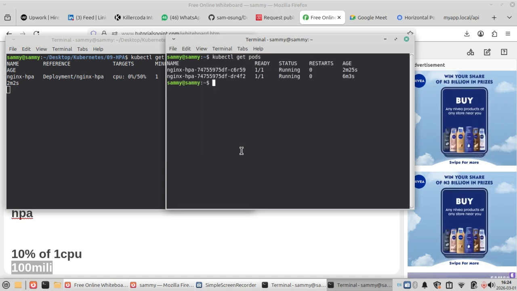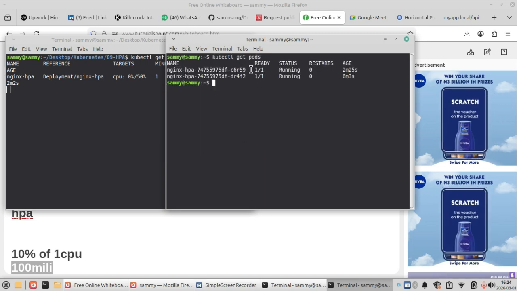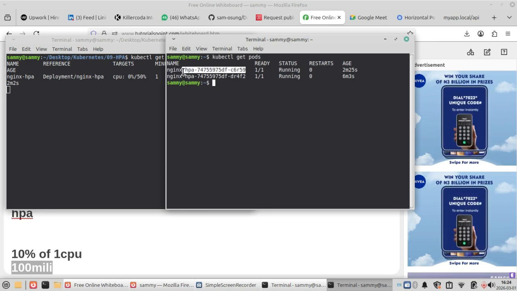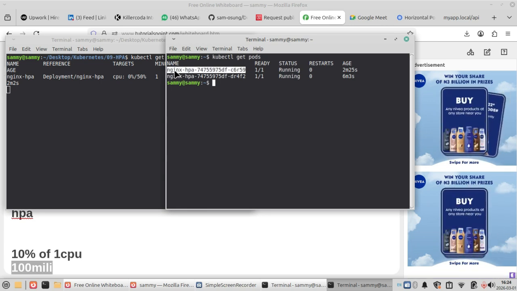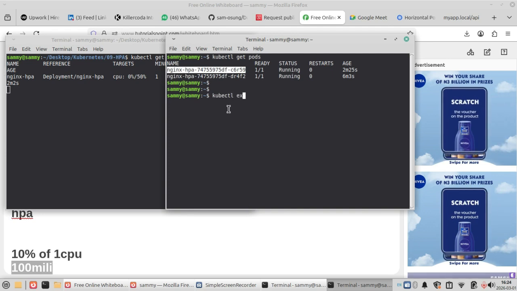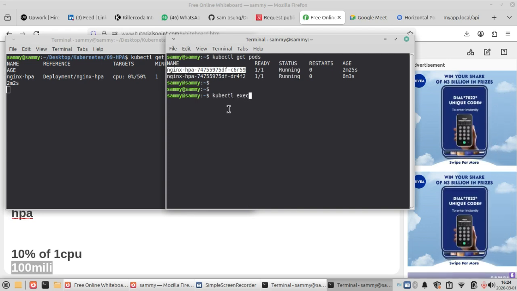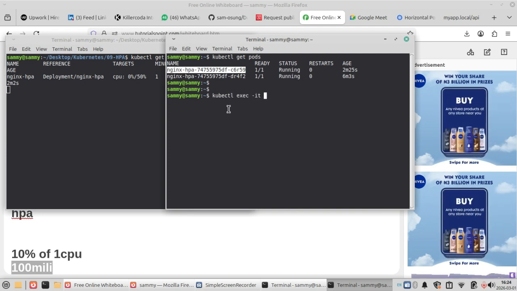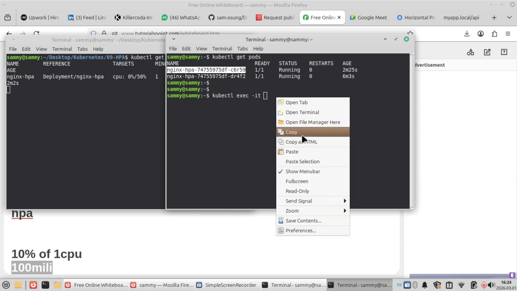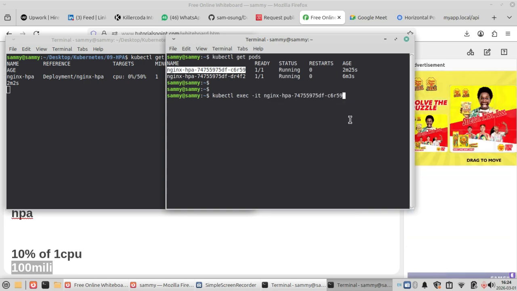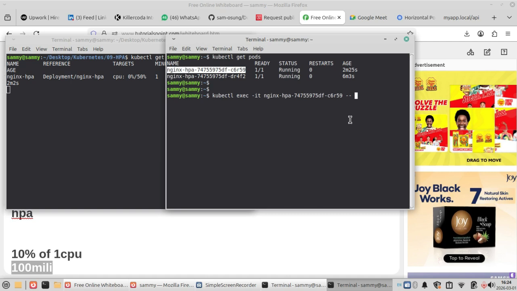All right, so I'm going to exec into one of these pods. So if I do kubectl exec -it, the name of the pod, then --.